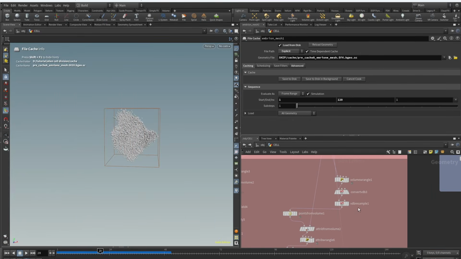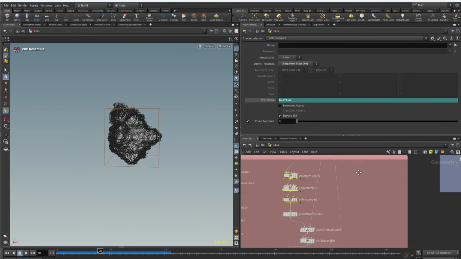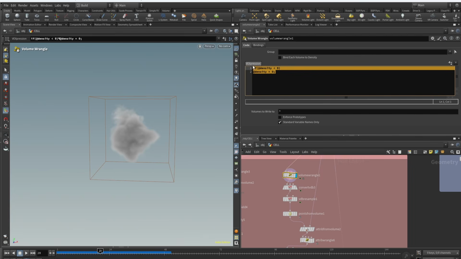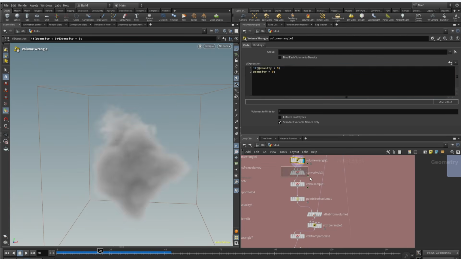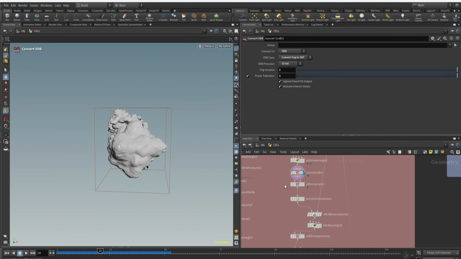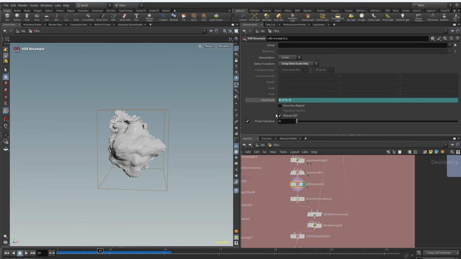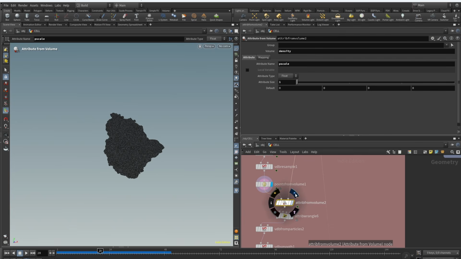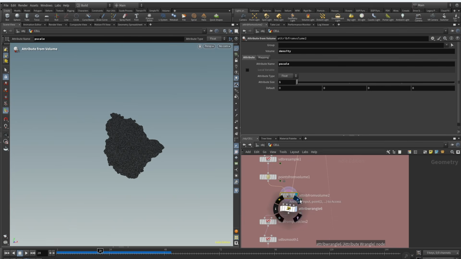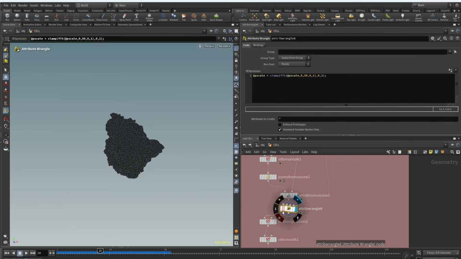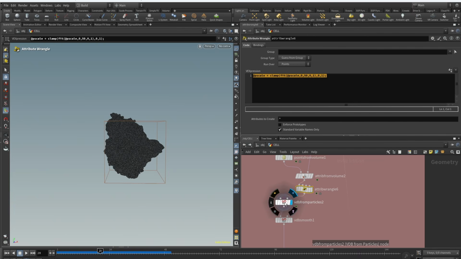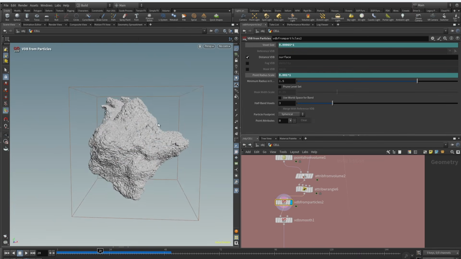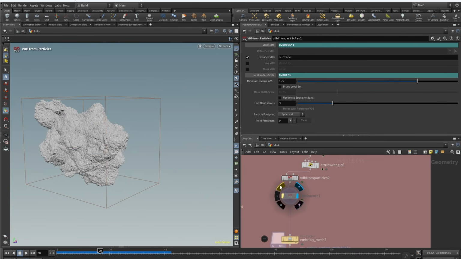Now let's take a look at the second branch. Again, prune low density area, convert into SDF, resample it, but I think the resample VDB node is some legacy thing, so you can skip it. Creating points from volume and using density as pscale attribute. Modifying pscale values, converting it to SDF volume, and smoothing VDB.